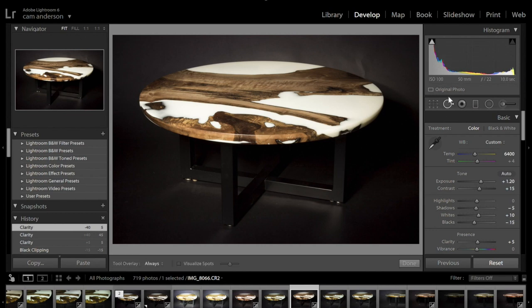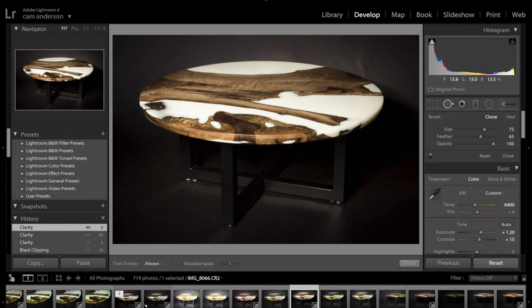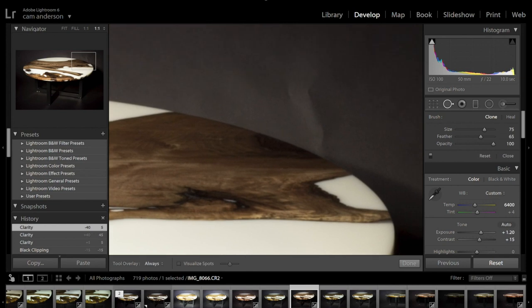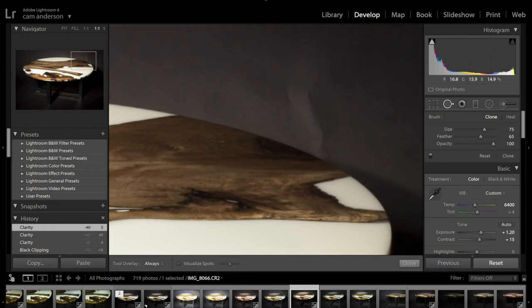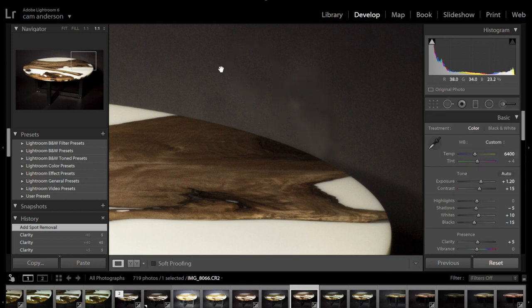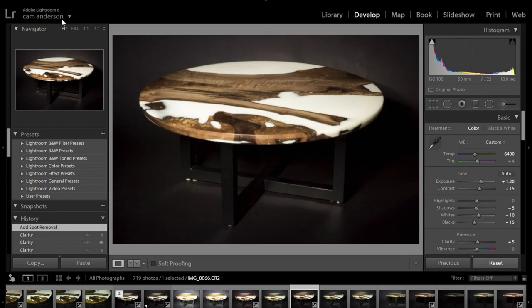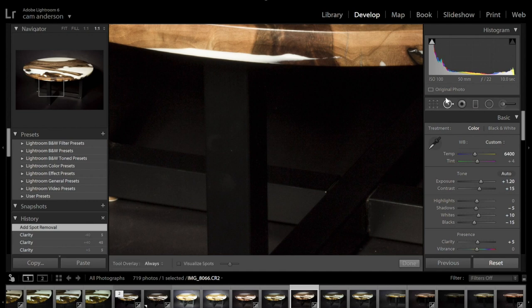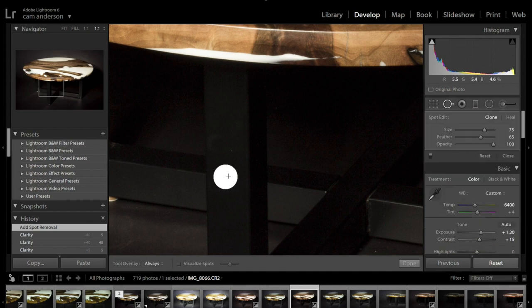What I don't like is this ugly wrinkle in my backdrop. So what I'm going to do, I'm going to use my spot removal tool. See if we can clean that up a little bit. It's not perfect, but it's better than it was. I also have some fingerprints here that I don't really like. So we're going to clean those up.